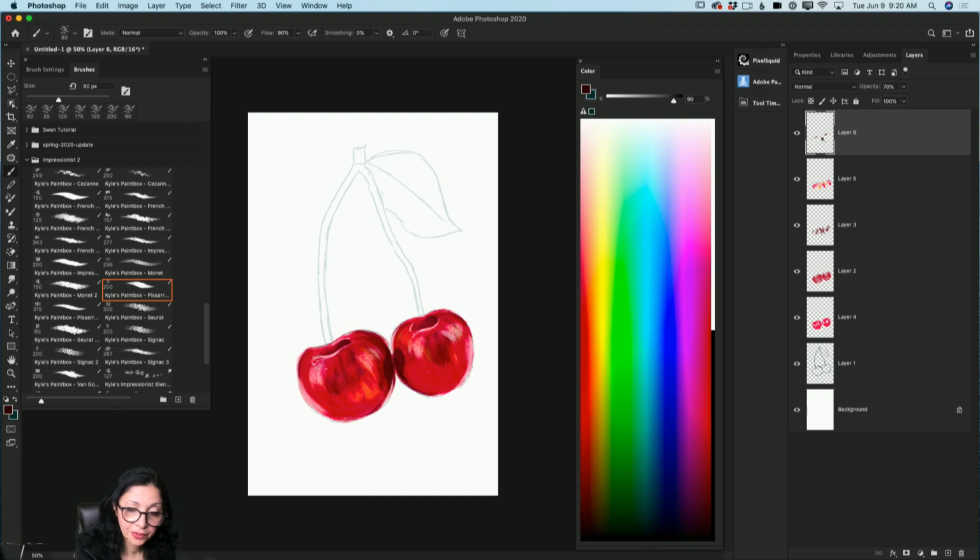Perfect. I love cherries in general. Just like this. Now we will start working on our stem. I will create a new empty layer. I will use the same brush, but with this beautiful green color. I will bring the size of my brush down, and very fast I will start the outline.